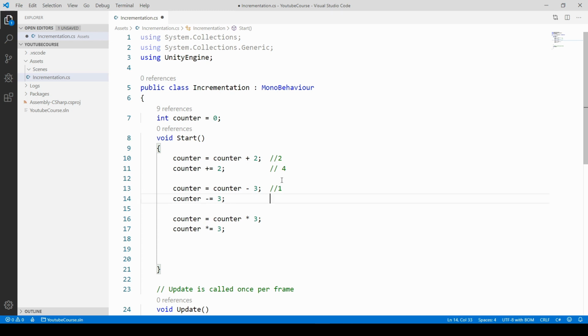Next, we are taking another 3. So it should be minus 2. And here we are multiplying it by 3. So minus 2 multiplied by 3 is minus 6.